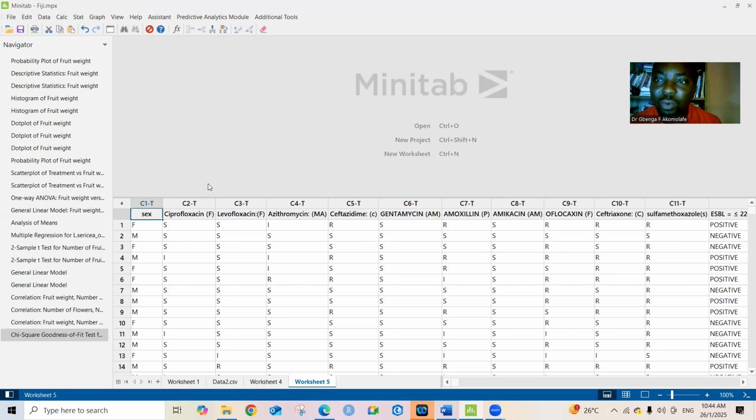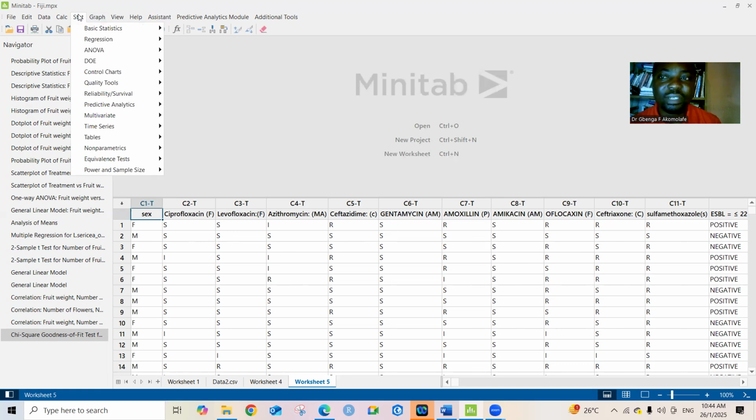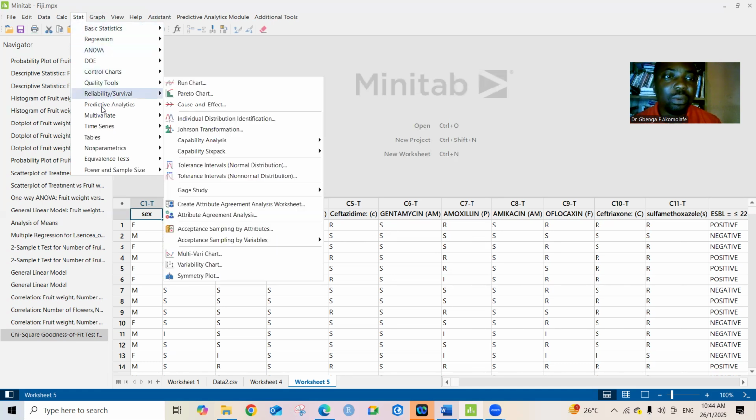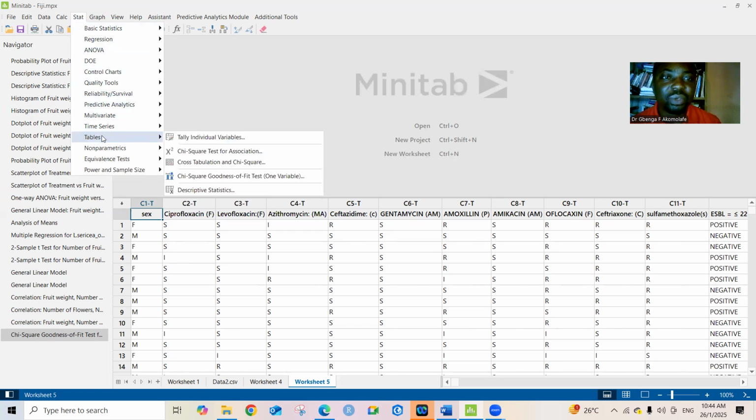So if you want to do chi-square goodness of fit, first you go to Start, click on Start on the menu bar, and then you go downward and click on Tables. When you put your cursor on the table, you can drag it to the right and click. You can see different types of chi-square tests here. It's put under tables because it's arranged as a table, all right? It's a tabular kind of analysis. So just click on chi-square goodness of fit. And you can see it's even showing one variable in front of it to tell you that this is the kind of analysis you can use. So just click on chi-square goodness of fit.